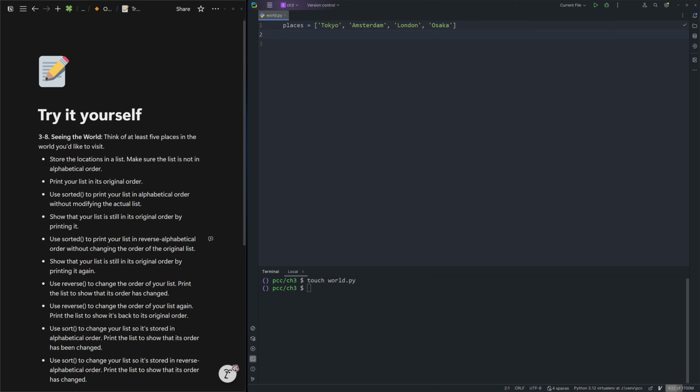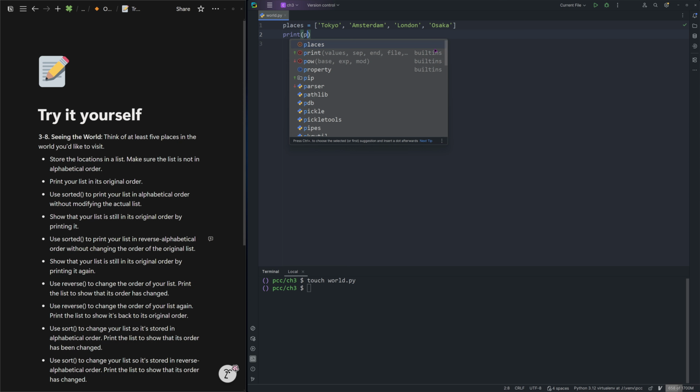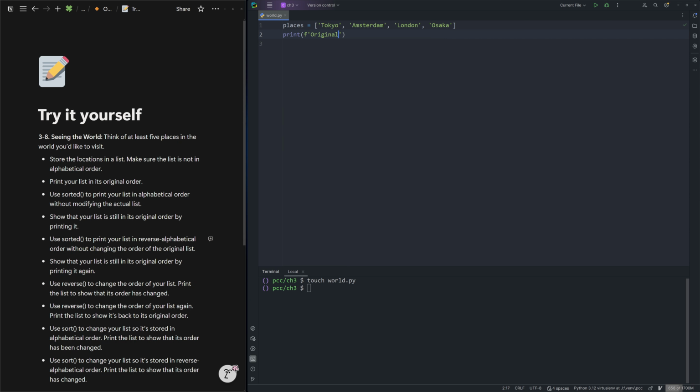Now store the locations in a list. Make sure the list is not in alphabetical order. It's not. Print your list in its original order. That's easy. Let's use an f-string, original order, and let's do places. And then use sorted to print your list in alphabetical order. Now let's do places again and show that your list is still in original order.